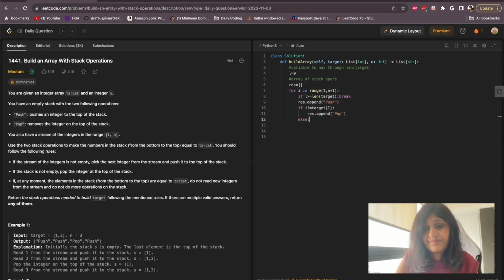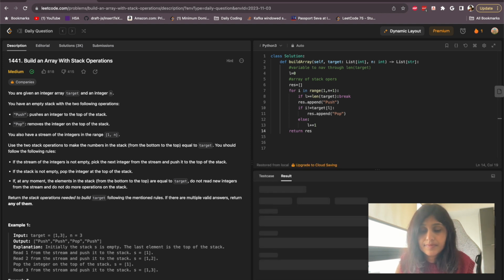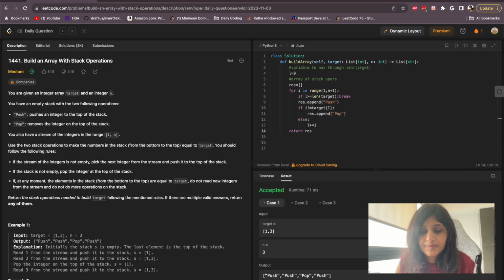Else, what do we have to do? Else, we need to increment the index of the target and navigate through all the indexes. So I just have to increment the index, that's L. I think we have covered almost every operation. I'll just try returning the result. Let's see how it goes. Yay! We got the answer.